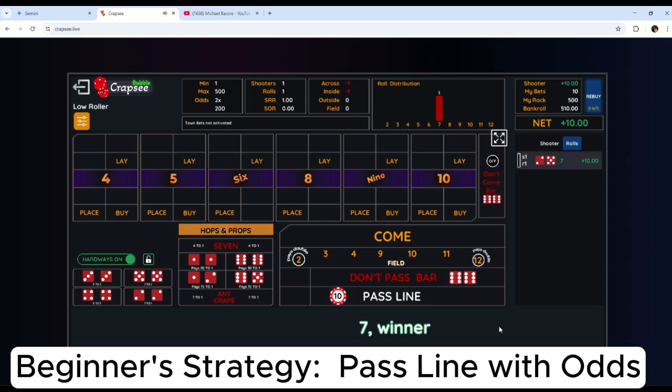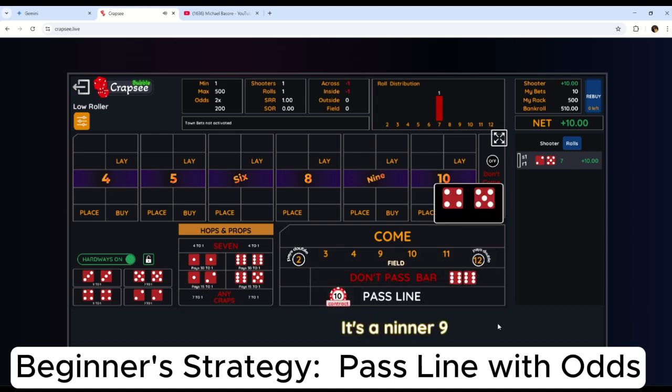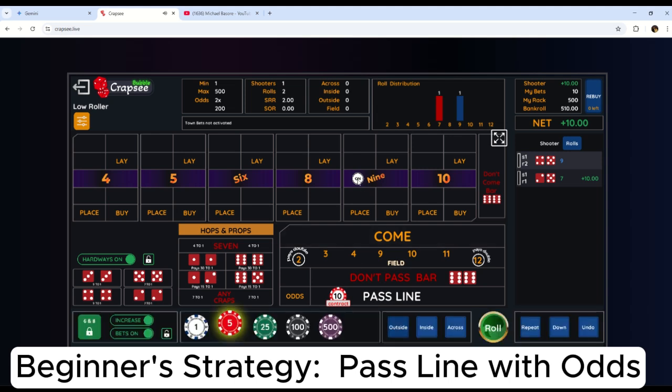Okay, there the point is a 7. Now, the roll is a 7, which is a 7 out on the pass line. That's a winner. We win on the 7 and the 11. We lose on the 2, 3, and 12. So we don't have a point, so let's go ahead and roll again and get a point established. Okay, there's a point. The point's going to be 9.